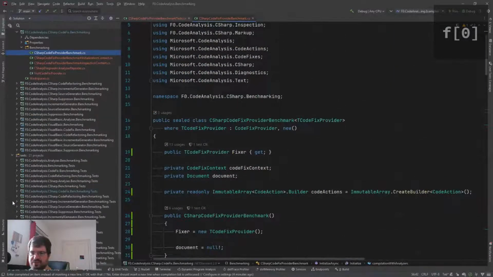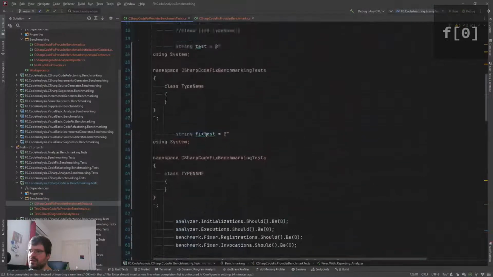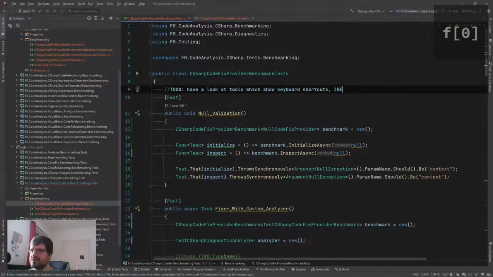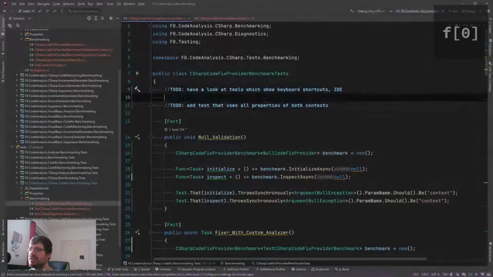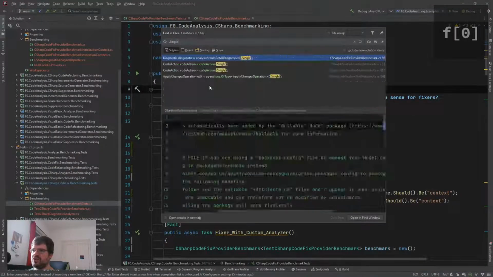Let's put this in the test. Oops. We have a test that uses all properties of both contexts. Yeah, we still need a more forward test. Additional texts. Are additional texts interesting for fixers? Let's find out. Yeah, we still have some single issues somewhere. Let's have a look at all these things we have.